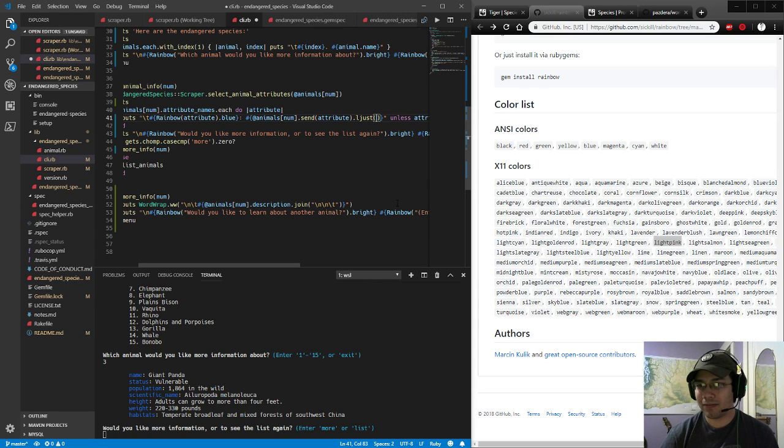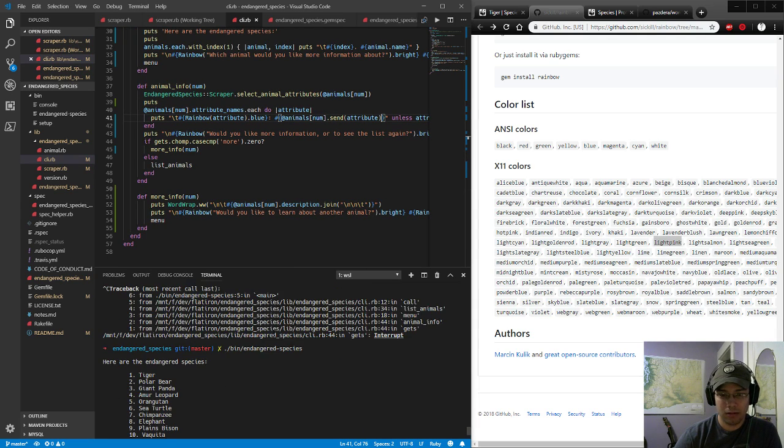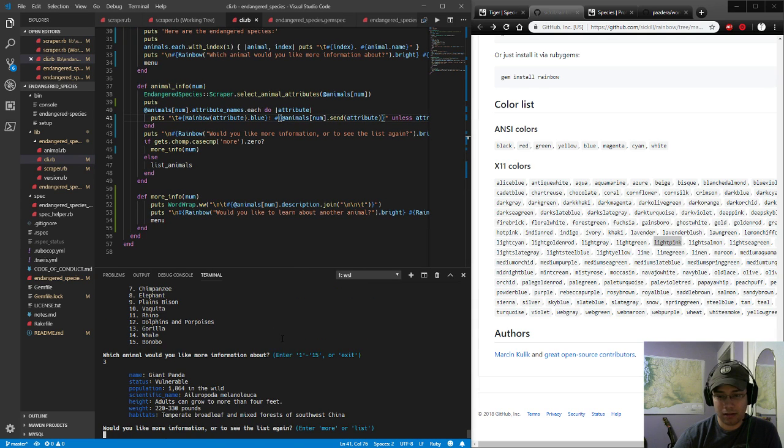I would have to get the longest attribute name. And then I don't know if I want to go down that path right now. That's a nice thing to have. We have a functional gem right now. We don't need to add that just yet.